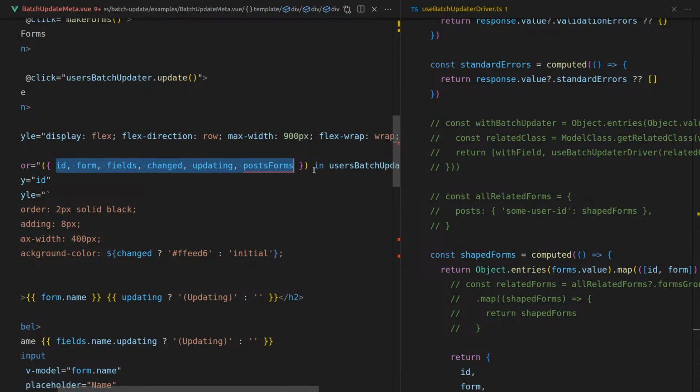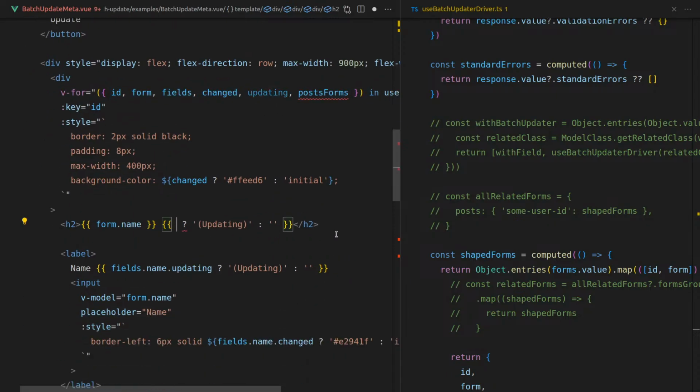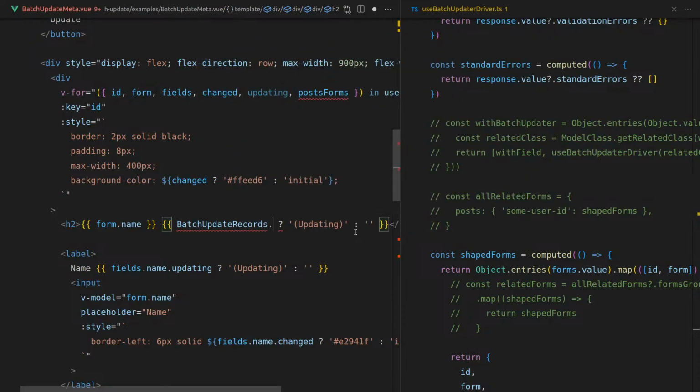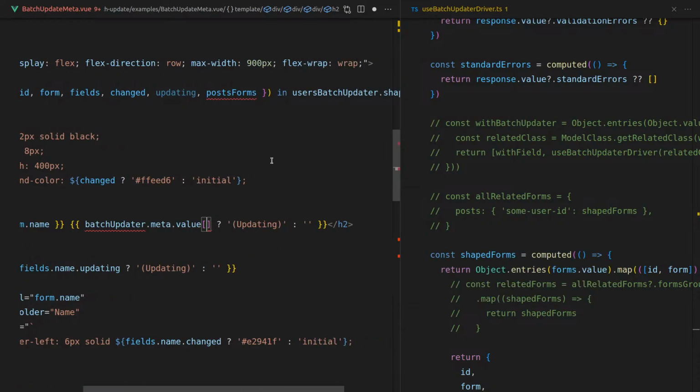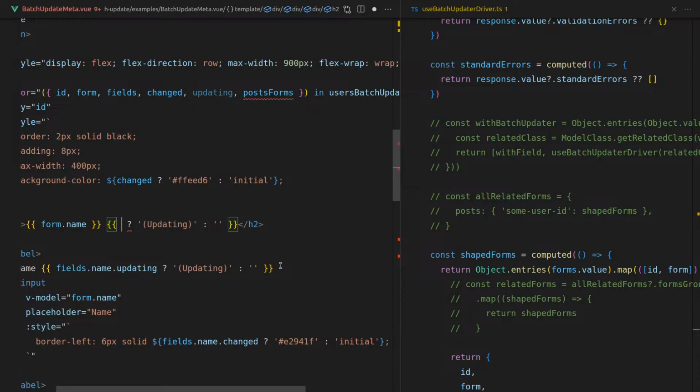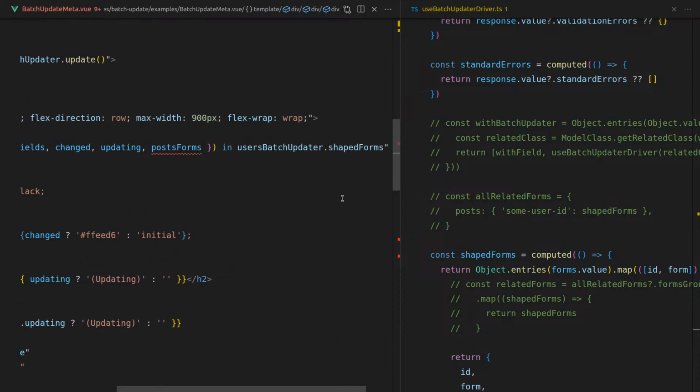But I was doing all this stuff with meta before, where in order to know if you were updating, you had to do something like batch updater dot meta dot value, and then you would put in the ID of the thing inside of there. And then if you wanted the fields, you'd have to say dot fields dot name dot updating, blah blah blah. And I just looked at that and went, that's not good enough. There has to be a way to do this that's better. And that's where I thought this might be a cool idea. Why don't we just do all of that work for them, creating the shaped form?